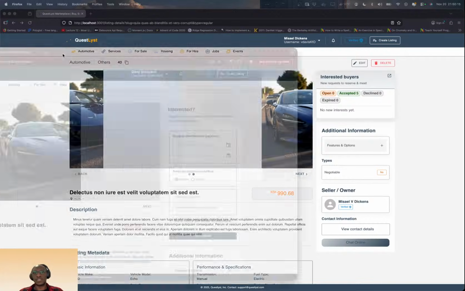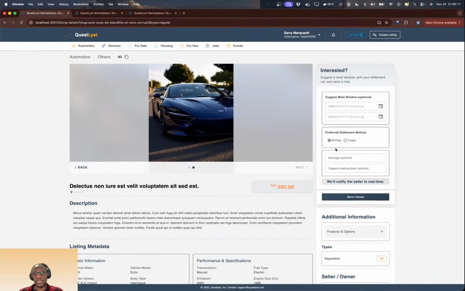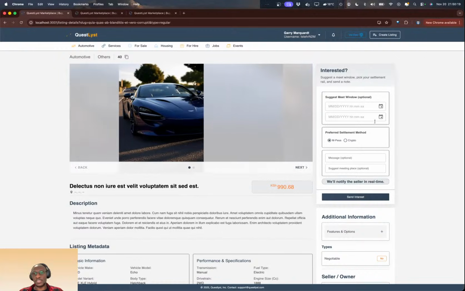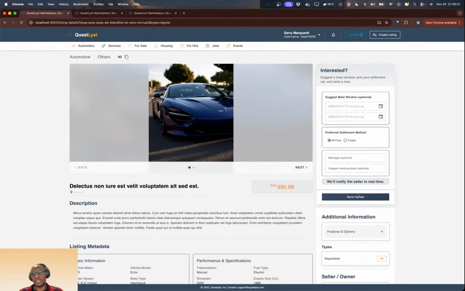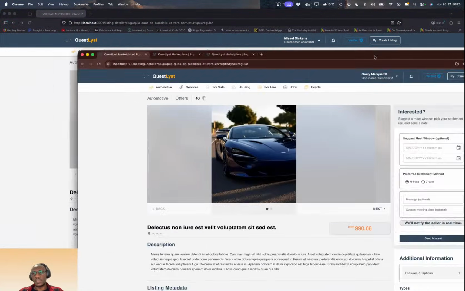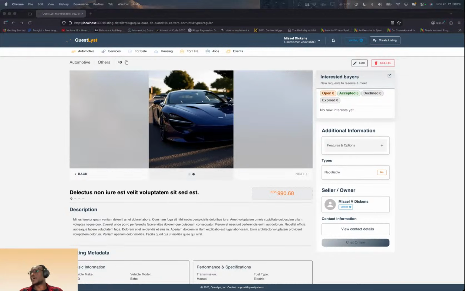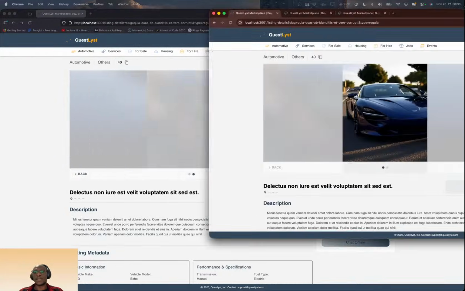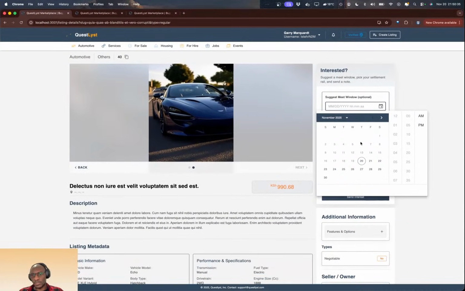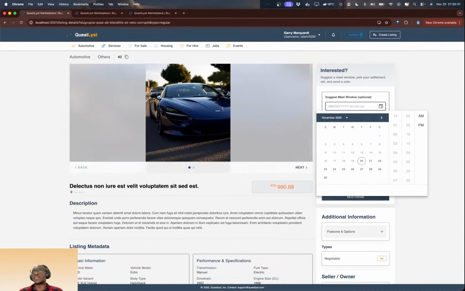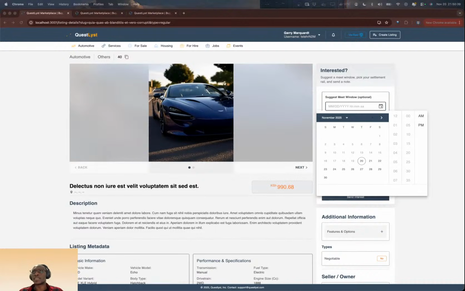The interest submission process is this. This is the person who is interested in this, so what they see is this, but what the owner sees is the other one, this one. So let's say I'm interested and I want to submit an interest. Let me just do it as you see it. So I will submit an interest.